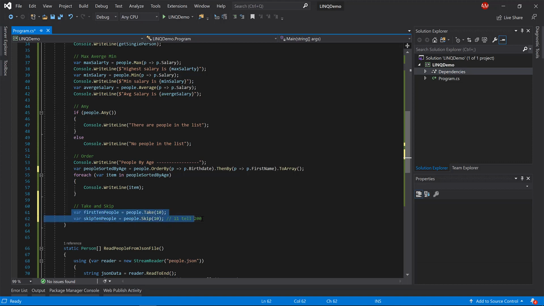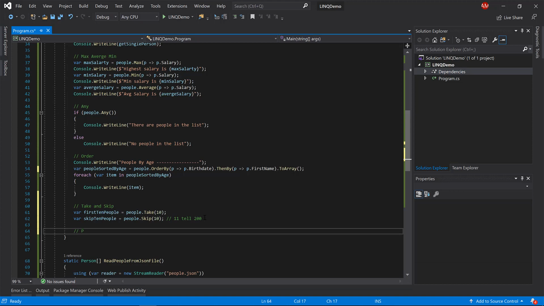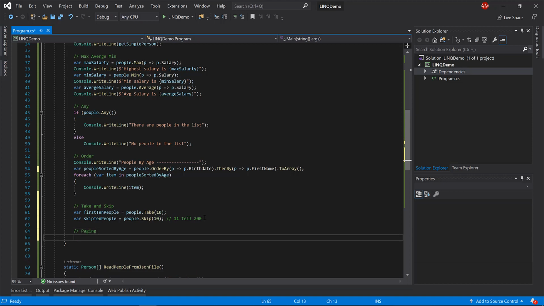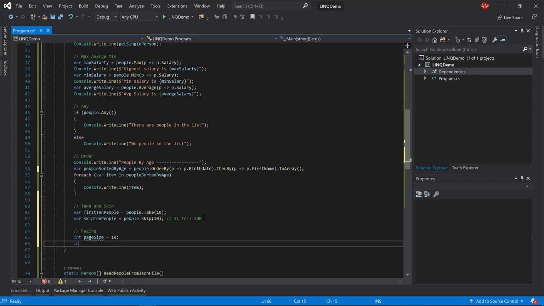We can use these together to implement paging. Like if we want to get the people 10 by 10, where each page contains 10 people, we can use them together to implement this. Let's see how we can implement that. Paging. First let's define the pageSize equals 10. Each page contains 10 people. Integer pageNumber equals 1.